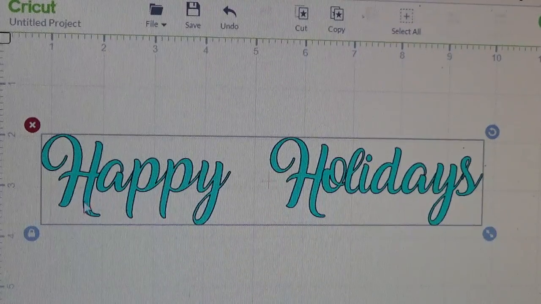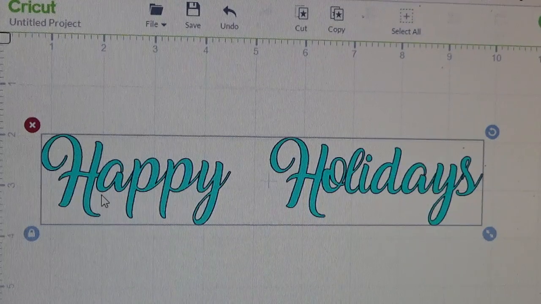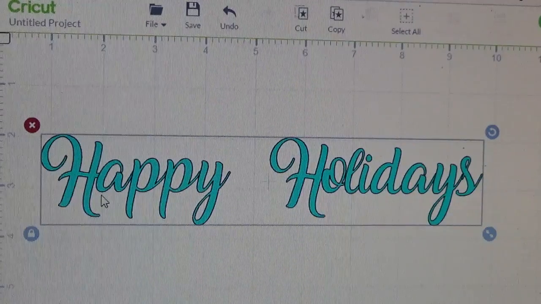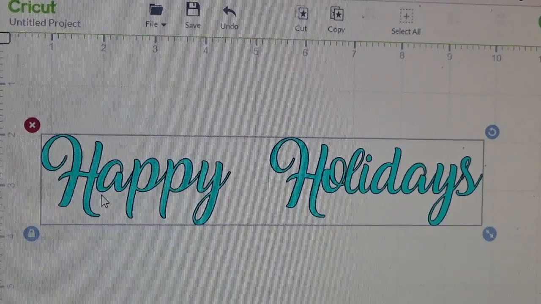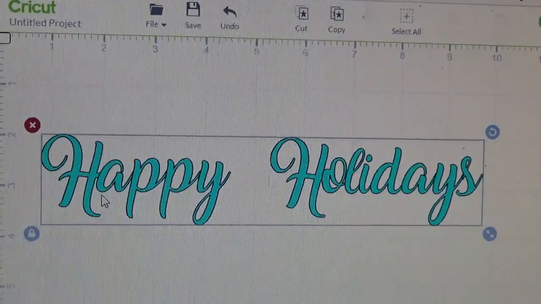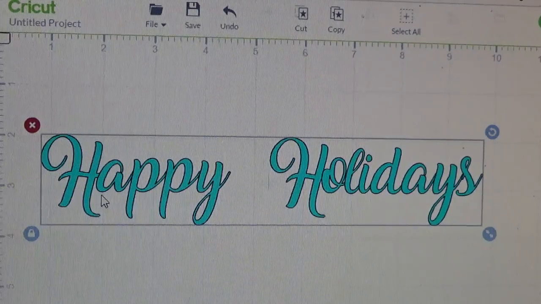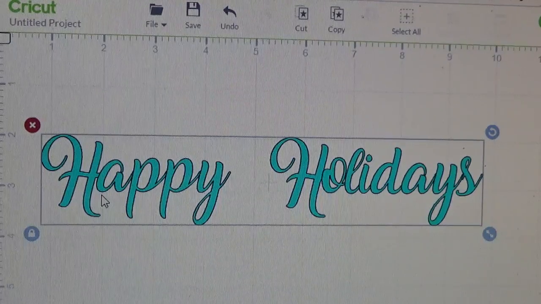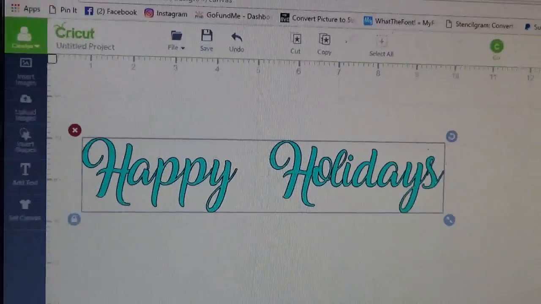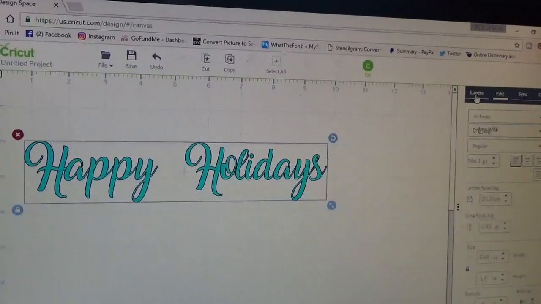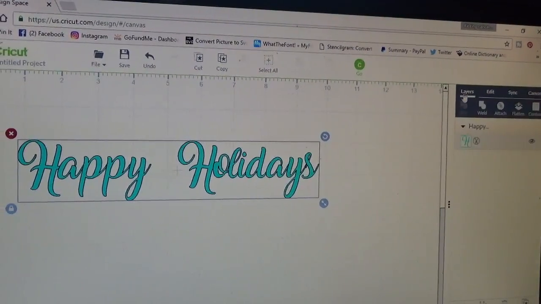Because here, right now, I'm pretty happy with the way Happy looks. With the exception of the A in happy, it's a little too close to the H. So from there, I'll just show you what I'll do. Because in holidays, I like the way everything looks except for the O and the S. So let's go back over to our layers panel. Let me see if I can zoom out and for you guys still to be able to see. Okay, I'm going to head over to the layers panel now.